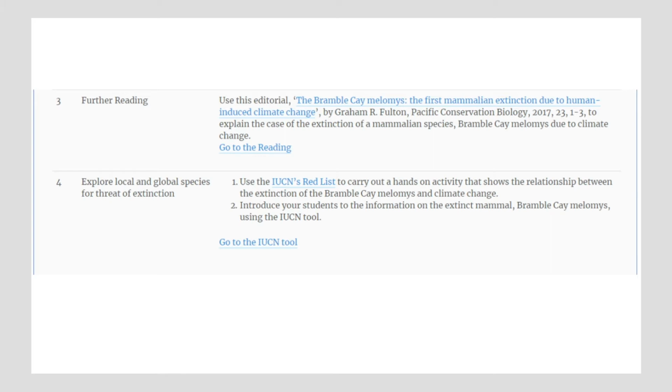You may now use a new reading, an editorial called "The Bramble Cay melomys, the first mammalian extinction due to human-induced climate change" by Graham Fulton, to explain the case of the extinction of a mammalian species due to climate change.